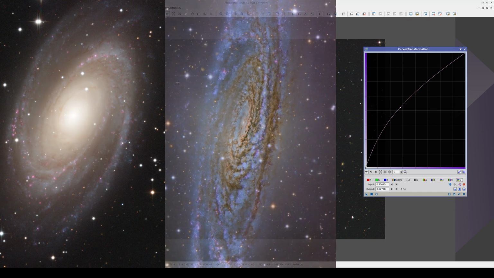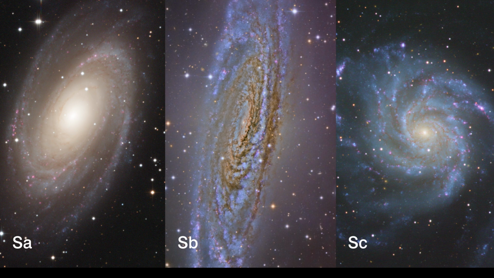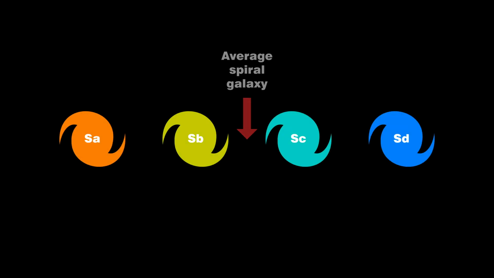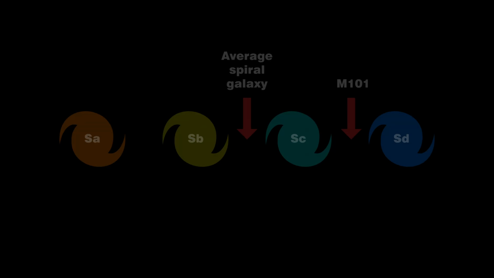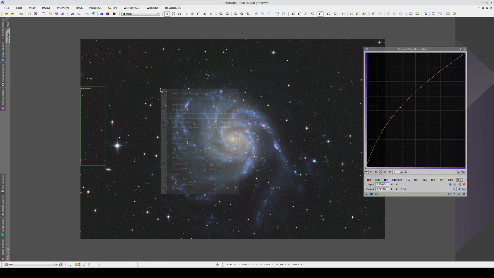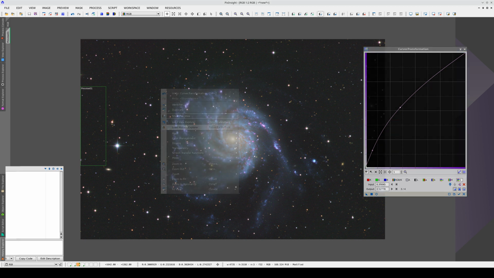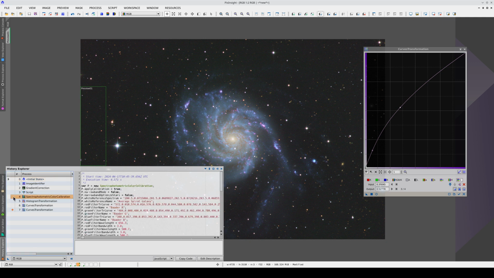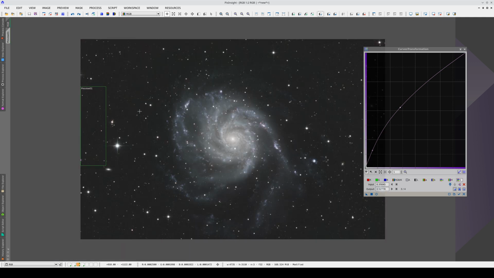M101 is bluer than the average spiral galaxy. The white reference of an average spiral galaxy is midway between an SB and an SC galaxy, but as M101 is an SCD galaxy, the result is a galaxy with a dominant blue color. According to the relativistic color theory described by Vicent Peris in his book Photographing the Invisible, we can display the color in an image in different ways according to what we want that color to communicate.